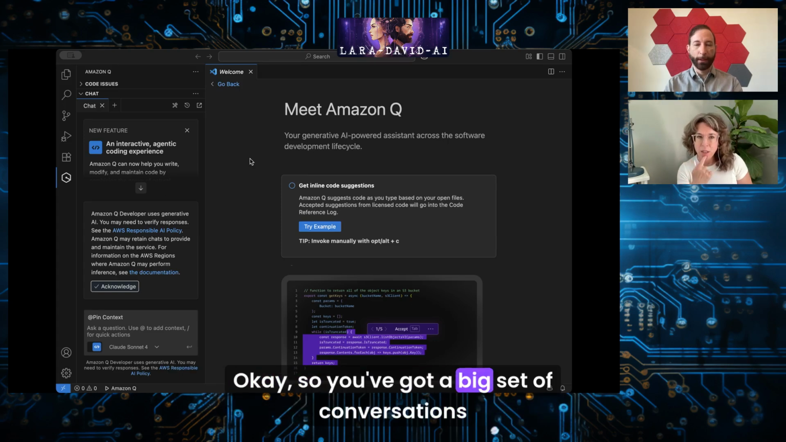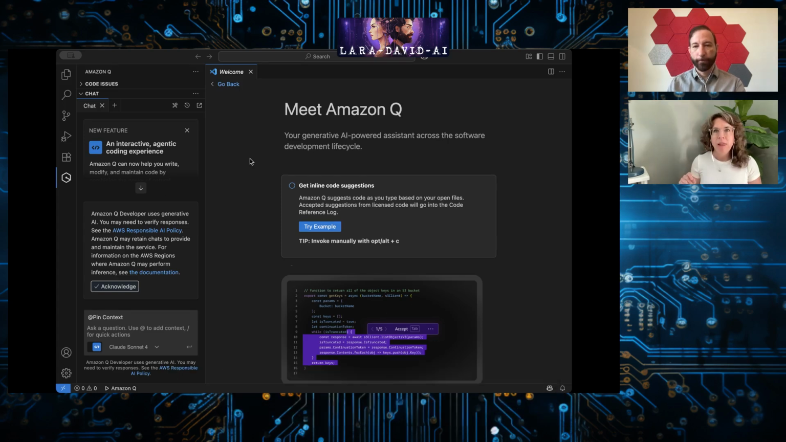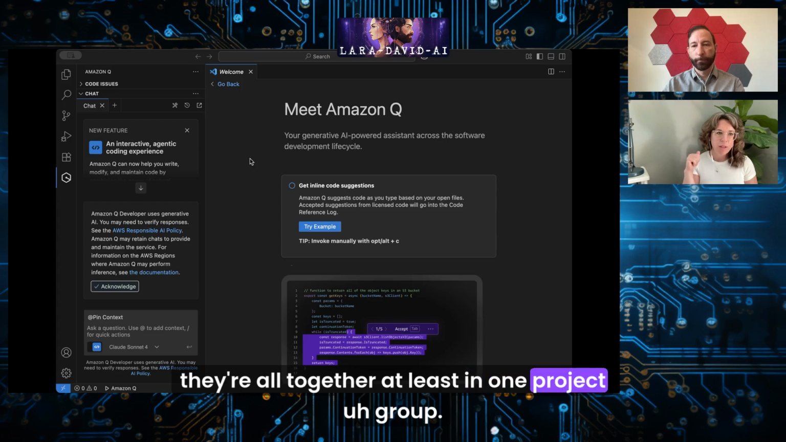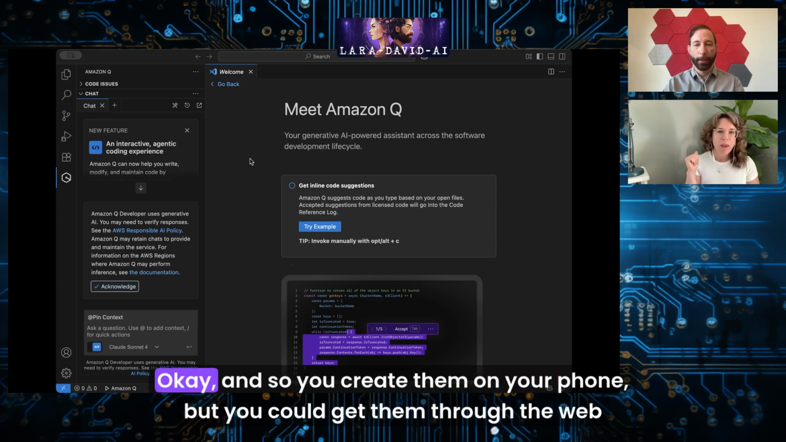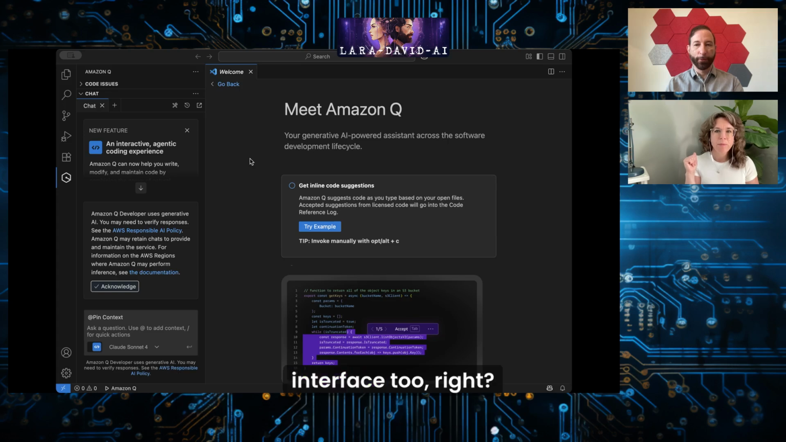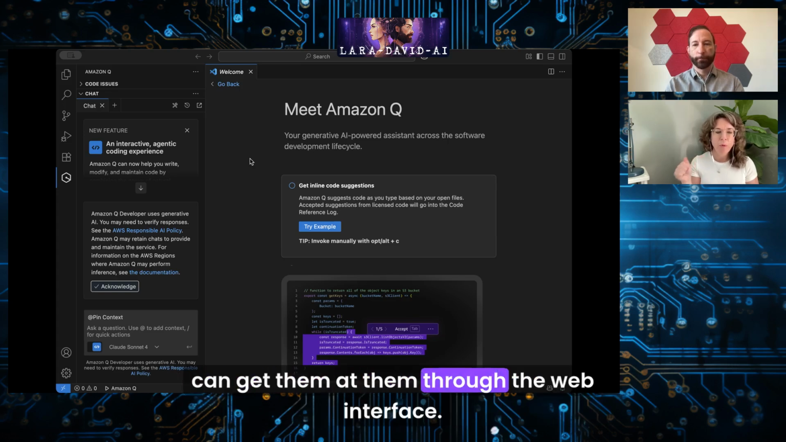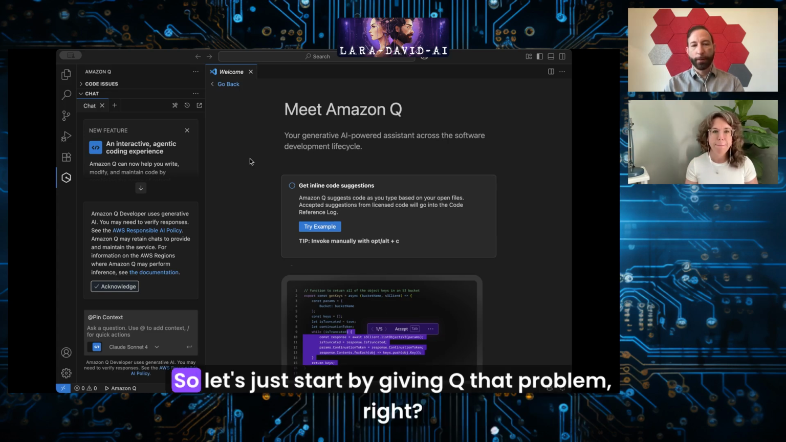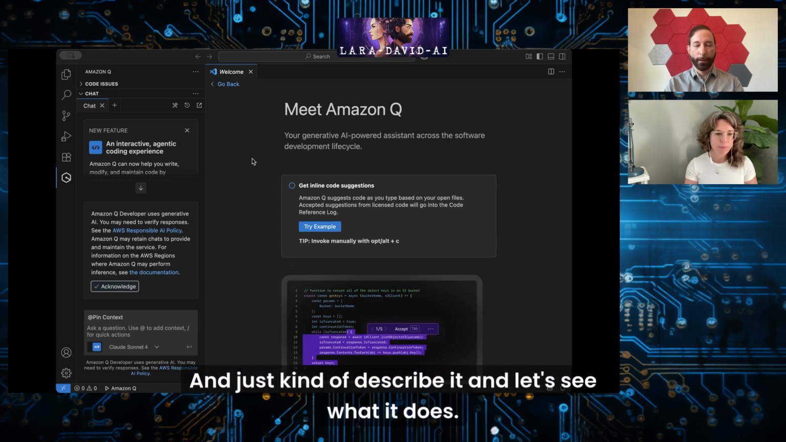Okay, so you've got a big set of conversations. They're all together at least in one project group. And you create them on your phone, but you could get at them through the web interface too, right? I can get at them through the web interface. Okay, perfect. So let's just start by giving Q that problem, and just kind of describe it, and let's see what it does.